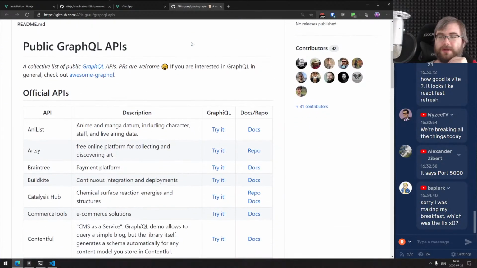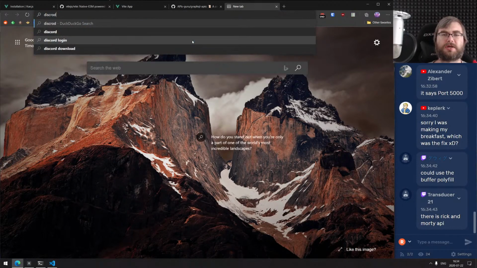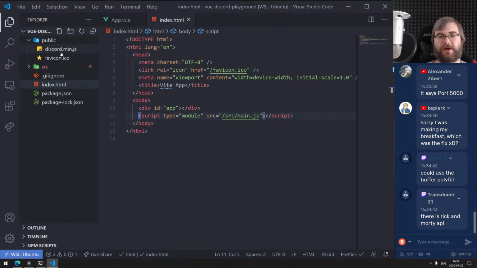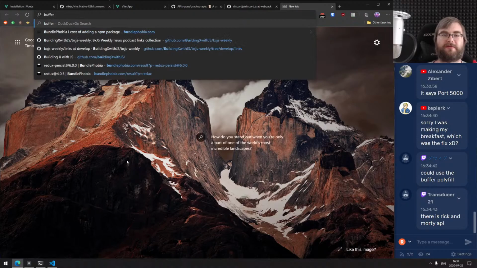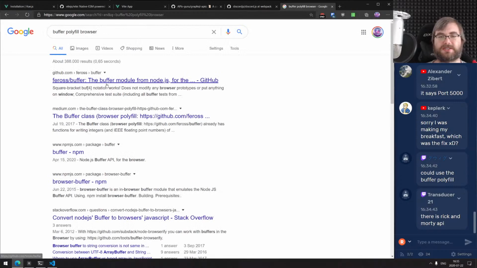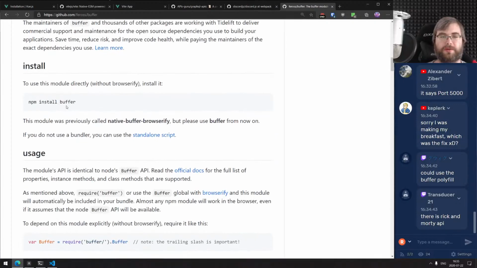So we got the list of public GraphQL APIs. And we'd use the buffer polyfill. That's an option. Let's, you know what? Let's try that. Discord. So that was the Webpack thing. That is actually a really good suggestion. So buffer polyfill browser. That probably exists, right? Buffer module from node in the browser. Right. So npm install buffer. Okay, sure. Let's do that. That's a good suggestion. Somehow it completely slipped my mind.